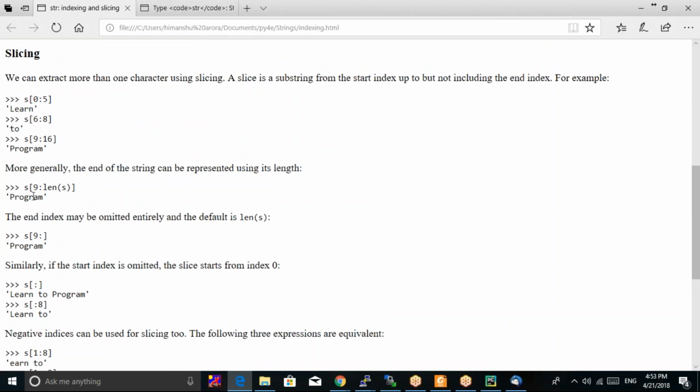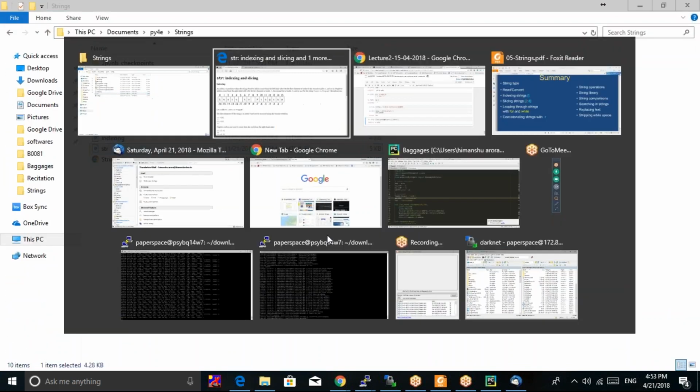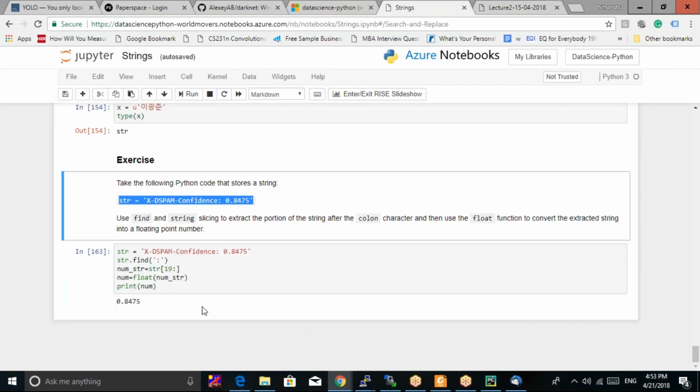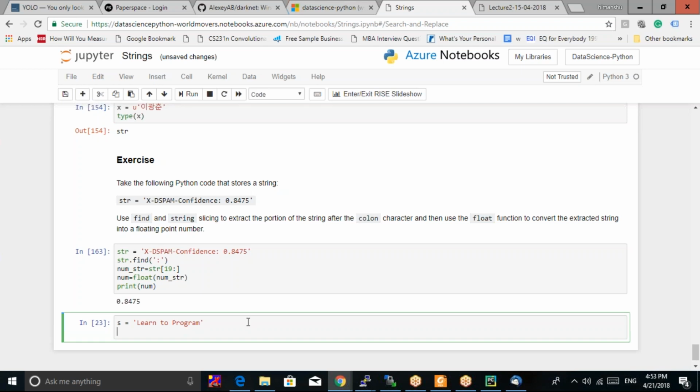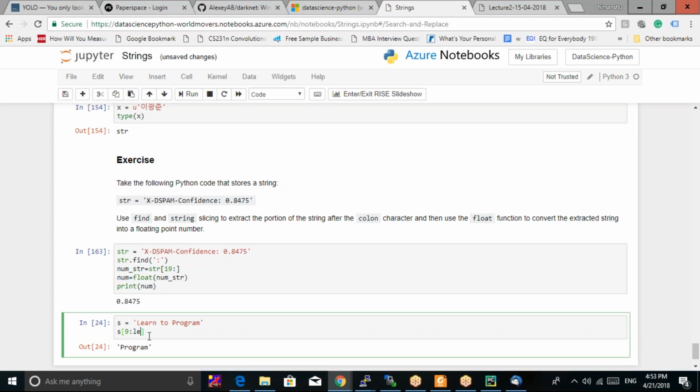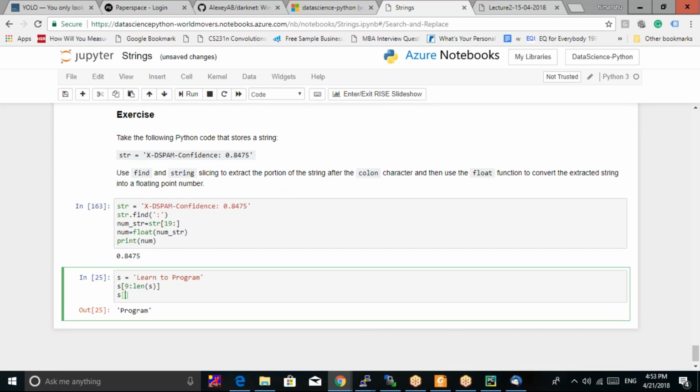Let me quickly show you. My S here is "learn to program". S[9:16] will give me "program". Instead of 16 I can also use len of S, so it will stop at the length of S. Or I can simply leave it blank after the colon, which is again the same thing.